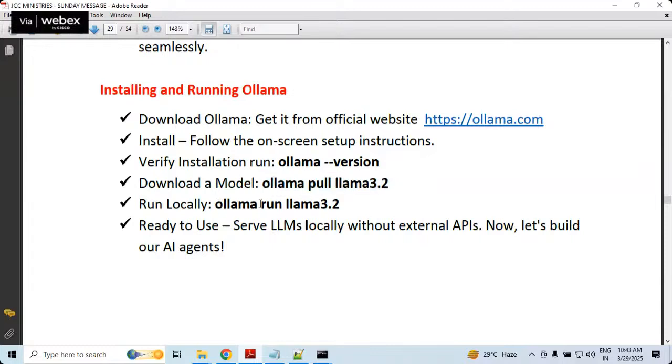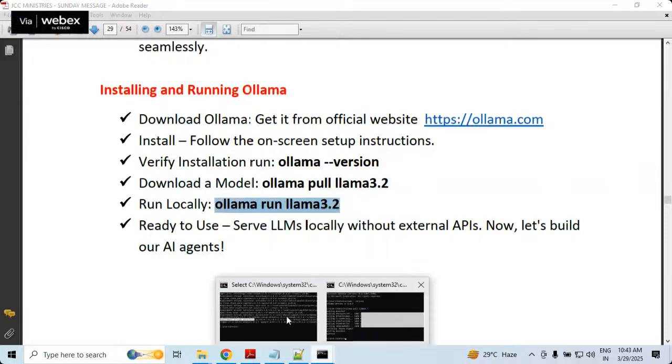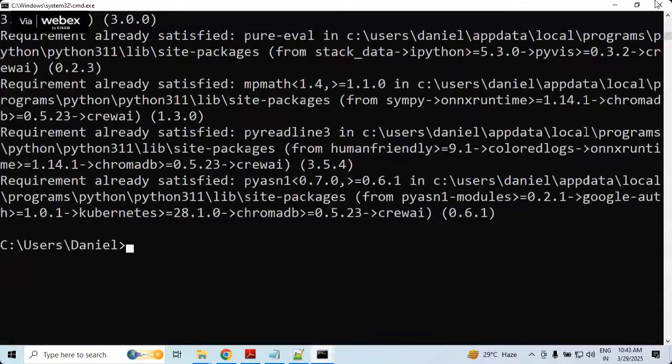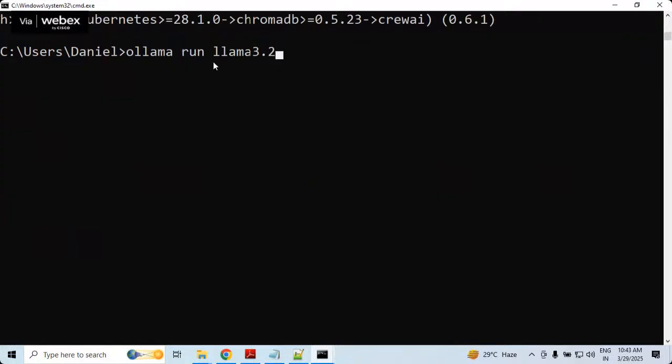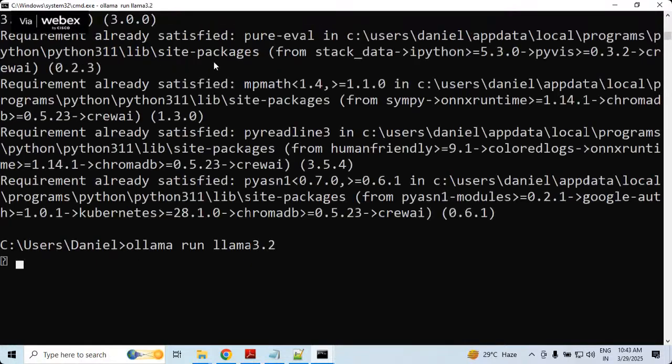Then, can I run this one? Yes, you can run it. Go to the command prompt and let us run this one. Ollama run that model. Okay, it is running. Hold on. Don't worry, I'm scrolling and it is running in the background.